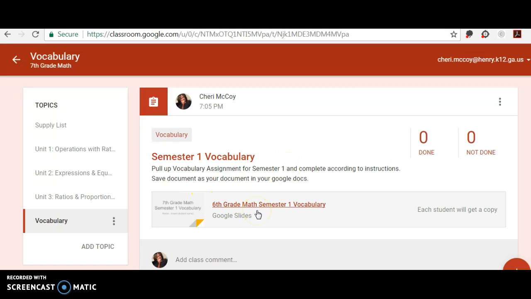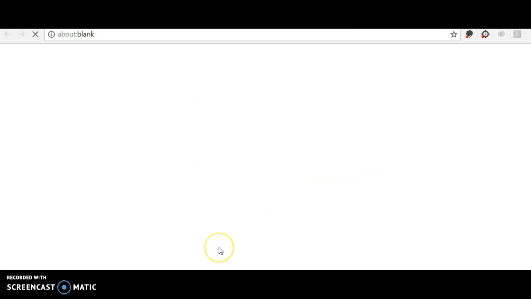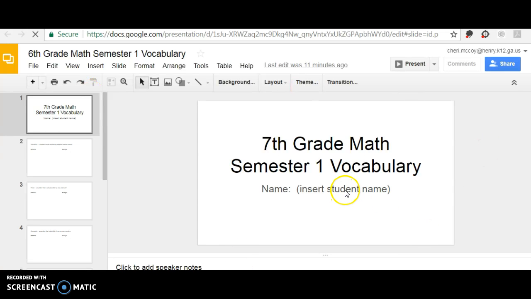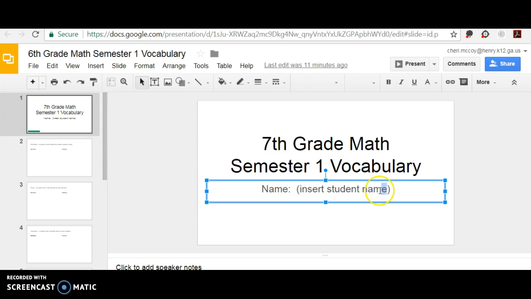So I have already set up the Google Slides for you, and this will be done for you in every instance. You pull this up. You won't have to set any of this up. It's in Google Documents. You will be in your Google account because every student will have one. And here you will insert your name, so when you save it, I'll know whose it is.